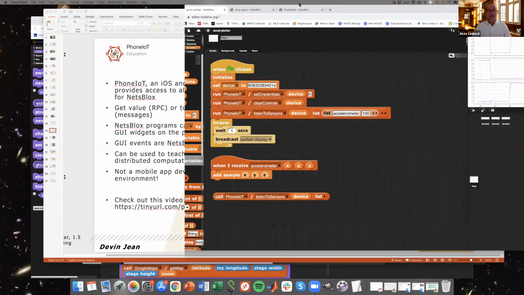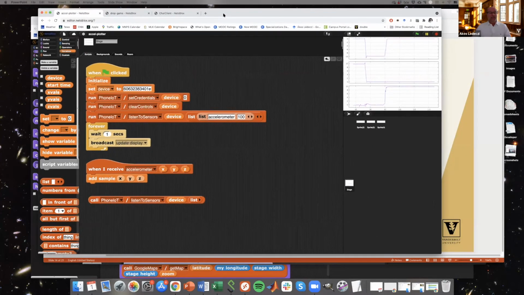Yes, okay. All right, so this is the acceleration plotter app. Each device has a unique ID. You can set a password. Right now, I set it to 0, so there is no password. So you set the credentials.